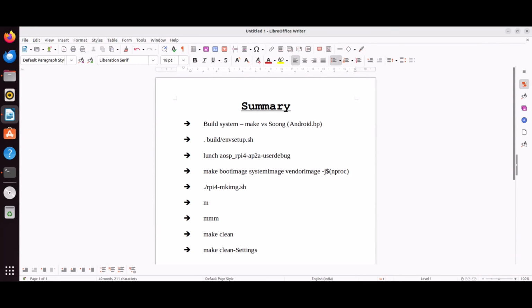You now understand how Android builds. Let me summarize what we covered. The old make system worked but didn't scale. Soong replaced it. It reads Android.bp files and plans the entire build. Ninja executes that plan, compiling thousands of files in parallel. Four commands run the whole thing. Dot space build envsetup.sh to load the environment. Lunch to pick your device and build variant. Make boot image, system image, vendor image to build the three images. RPI4 mkimg.sh to package them into the final flashable SD card image.